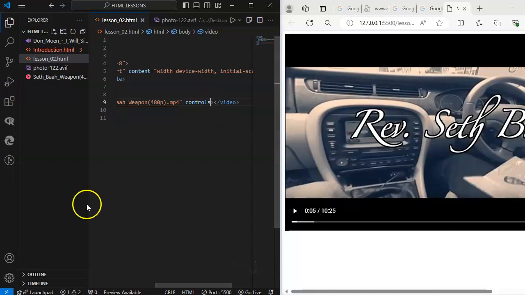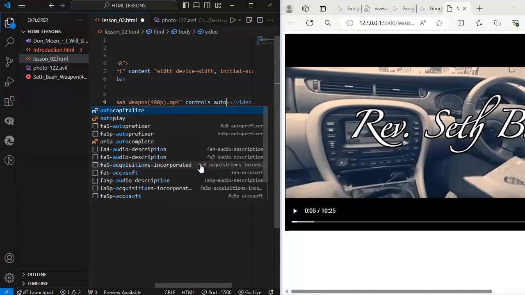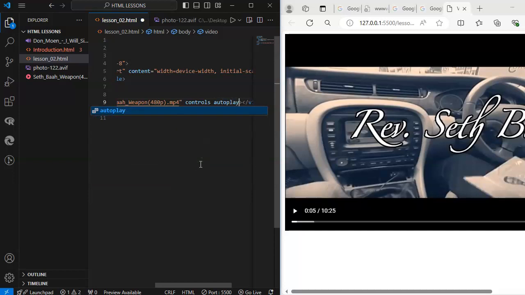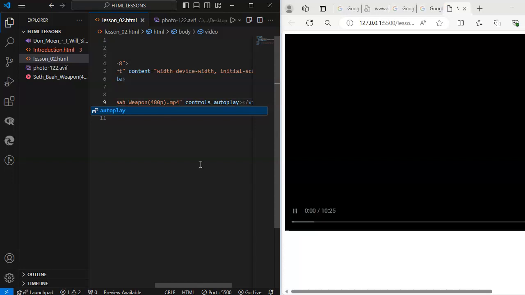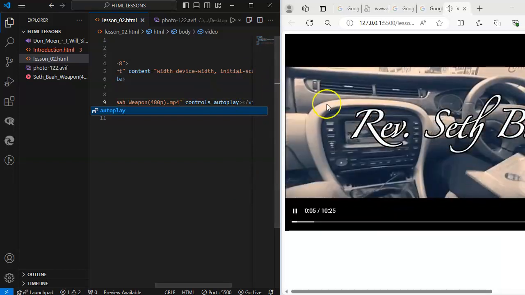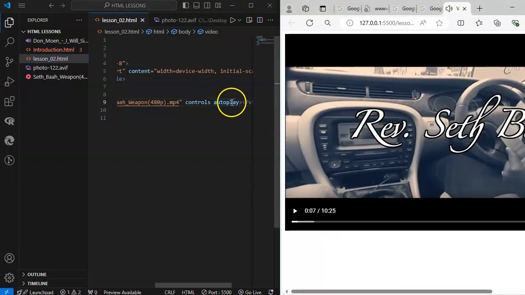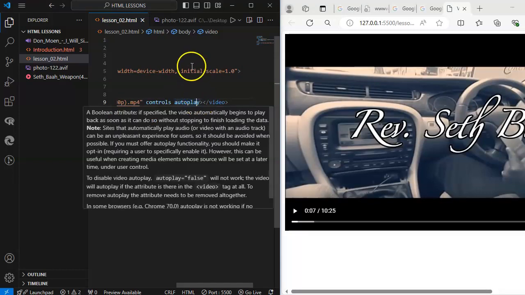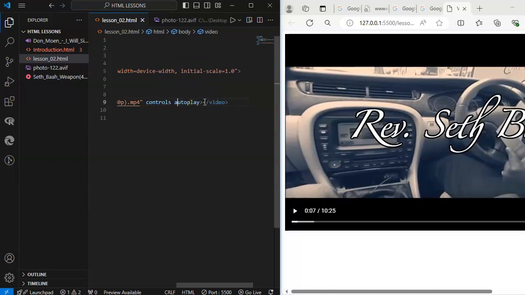So let's say that you want the video to start playing without you clicking it. You can add the autoplay element. When I add the autoplay, you can see that the video is starting to play. One thing that you also need to know is that this is what they use to pop up ads on web pages. Maybe you are using some web pages and you see some ads, so it is autoplay. That's how they automatically start playing.